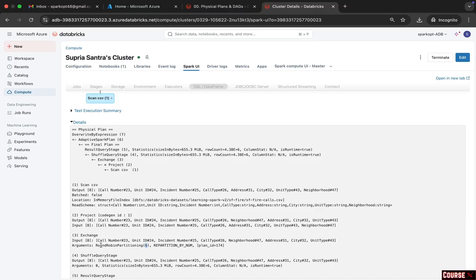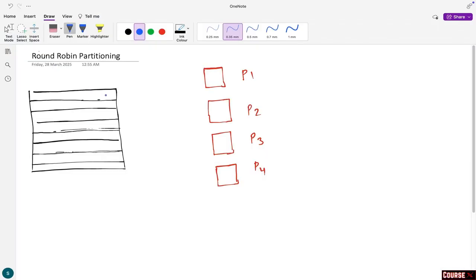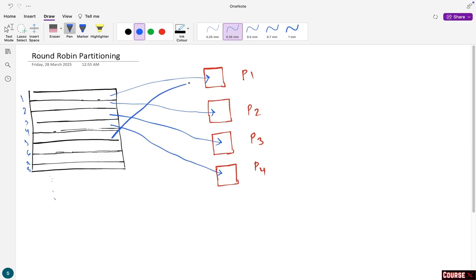So let's understand what round robin partitioning is in a little more detail. Suppose this is your data frame. So these are, let's say, first row, second row, third row, fourth row, 5th, 6th, 7th, 8th, like that. There might be multiple rows here. Round robin partitioning means the first row will go to the first partition, second row will go to the second partition, third row to the third partition, fourth row to the fourth partition, then again fifth row will go to the first partition, sixth row to the second partition, and so on.